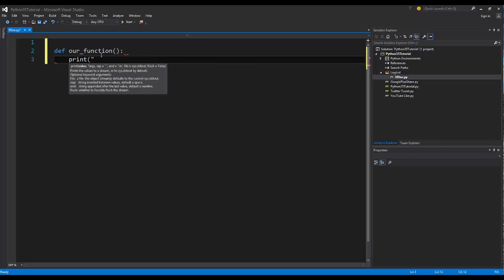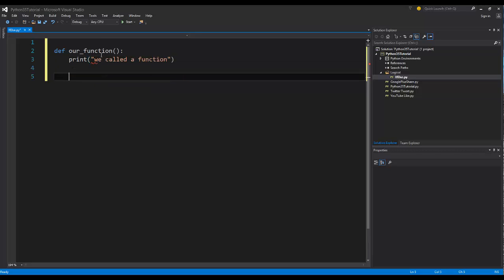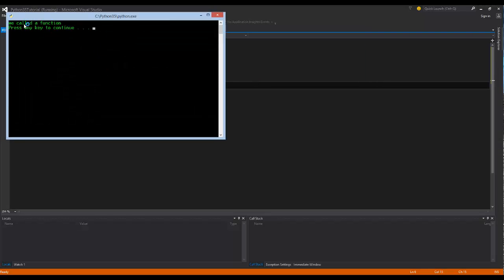So let's just do a simple print statement. We'll say we called a function, and we'll get out of this. Now that that's been defined, down here I can simply say our function and call it like this. If I went ahead and ran this program, we called a function.